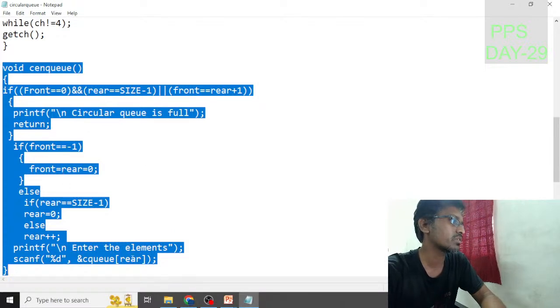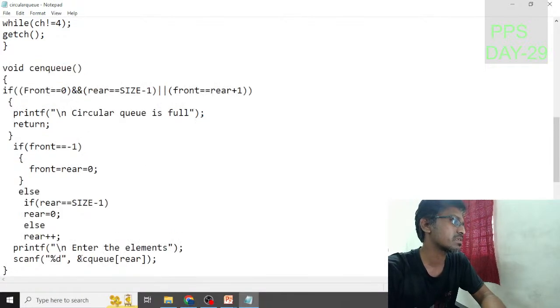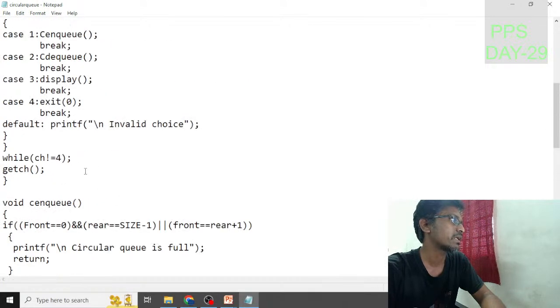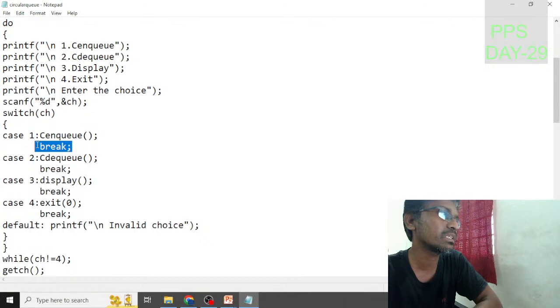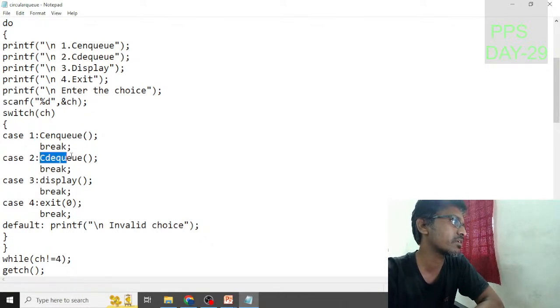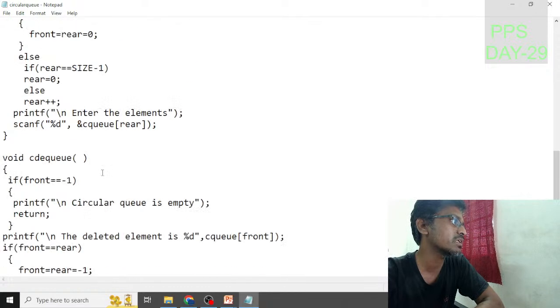After that it will go on to insert the elements through the rear end into the circular queue, and similarly after that it will go to the next break statement, that is, after execution of case 1 it will terminate. So next, whenever your choice is 2, then it will perform the DQ operation.